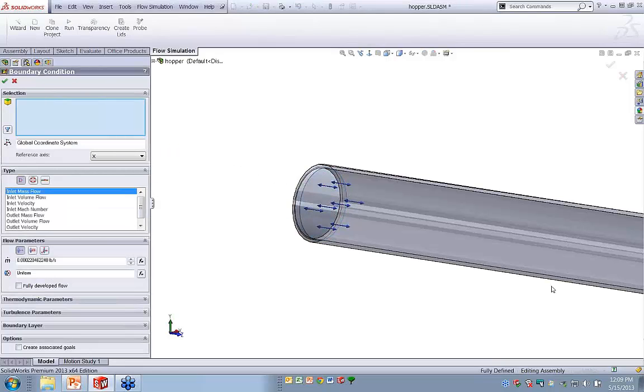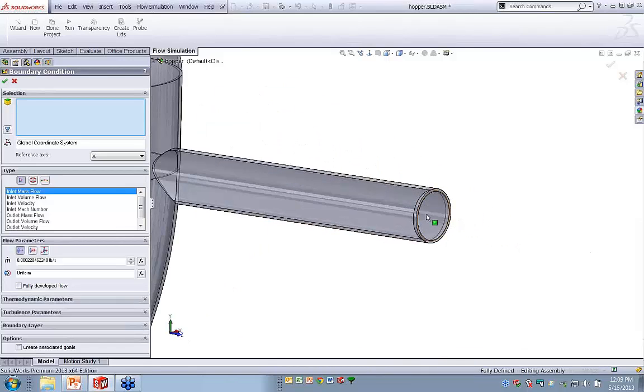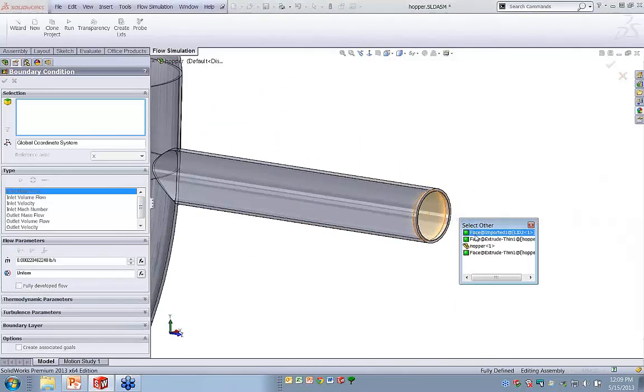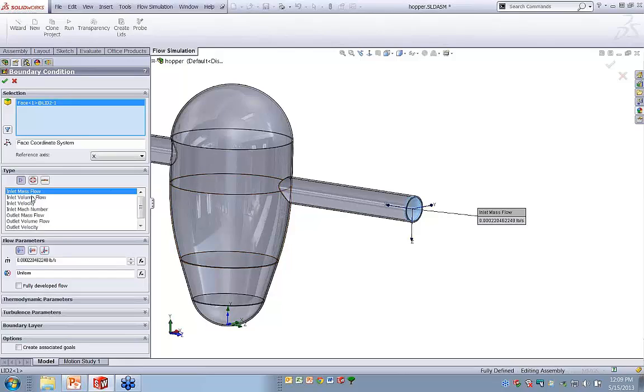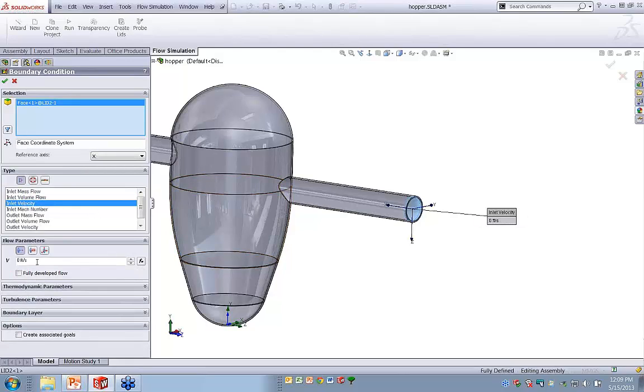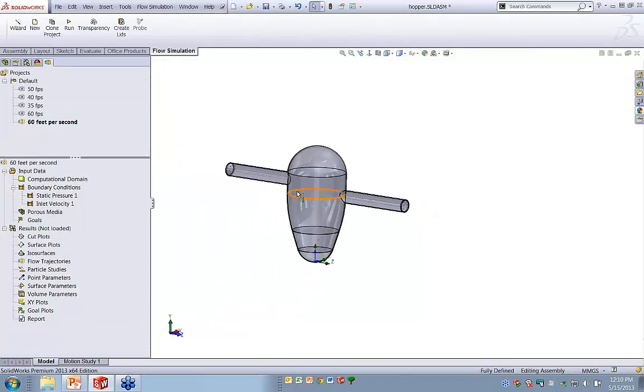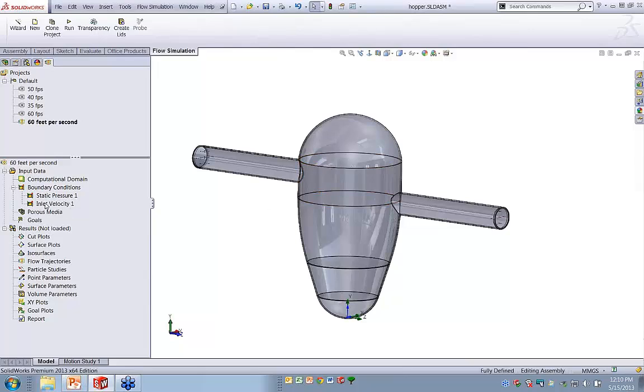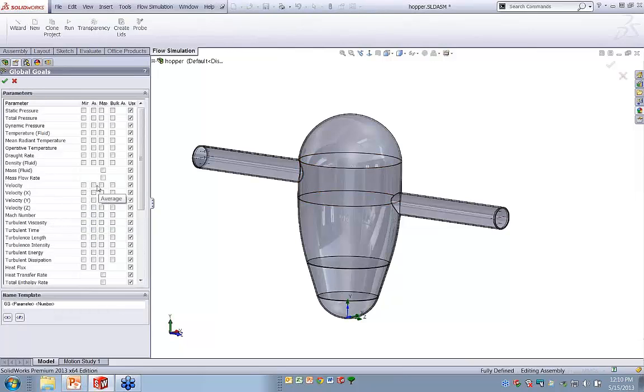Okay, and this is sort of another boundary condition. Go ahead and choose the inlet. And like we said, we know there's going to be an inlet velocity, and we want to start at 60 feet per second. Okay, so we've set our boundary conditions. And under goals, let's just go ahead and set a global goal for maximum velocity. We're really interested in maximum velocity of air going through the system.